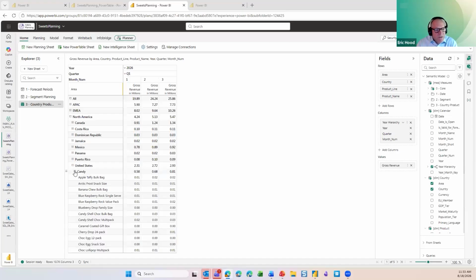There's a couple things we want to do here. We want to focus planning on a subset of the data. We don't want to do planning against all the areas and all the countries, and to make it easy, we're just going to focus on North America. But I also want to remove, in this case, Jamaica from the forecast. So we're not going to forecast for Jamaica.